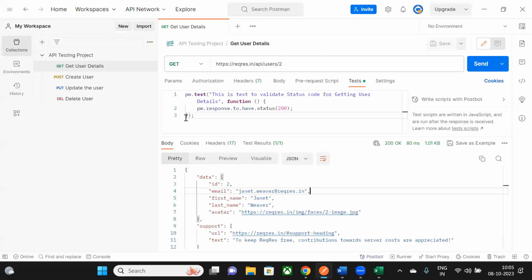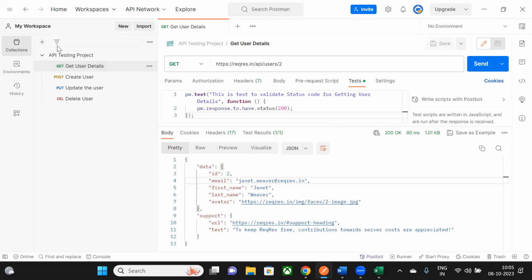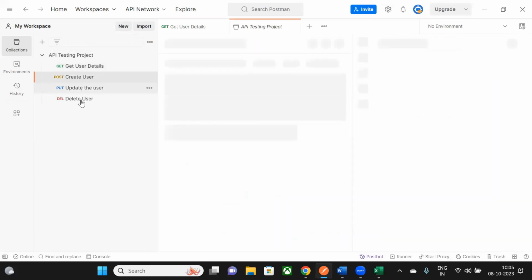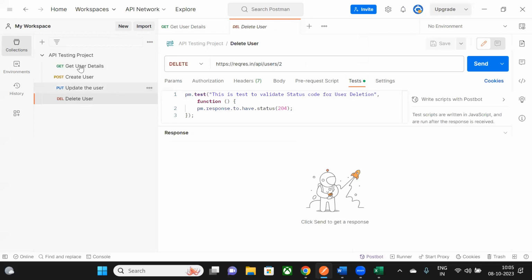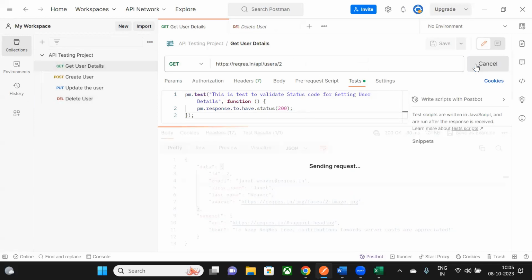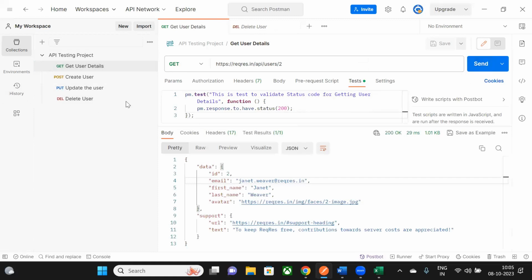Okay, so just let me put this down. Okay, yeah. So this is the collection which we created in the last class, and we had these particular 4 requests to trigger. So now let's say if we are triggering the GET request, then here we already wrote the script for verifying the status code, right?